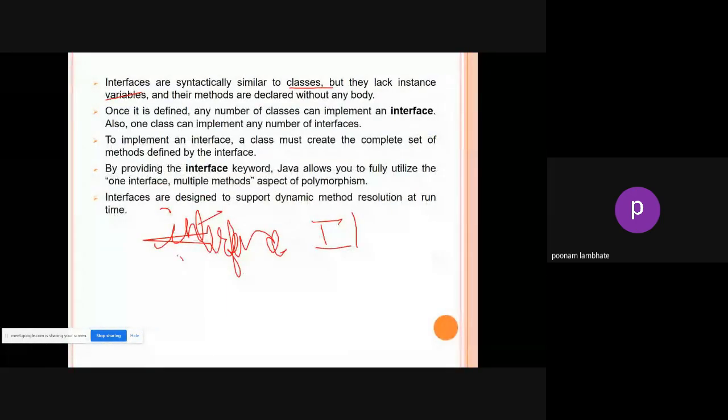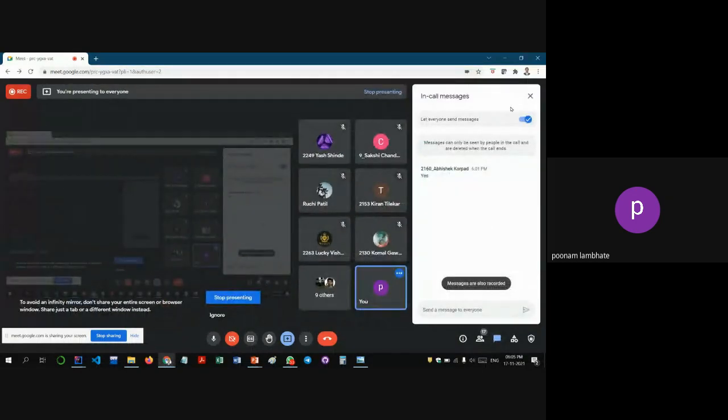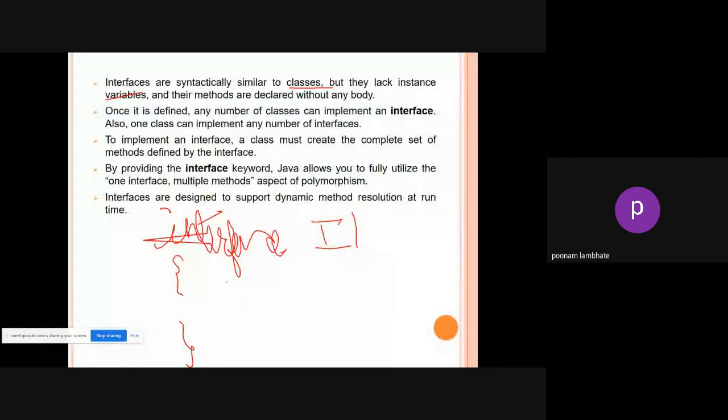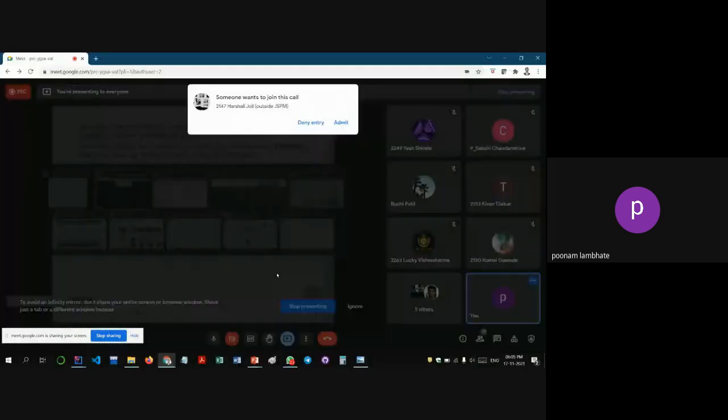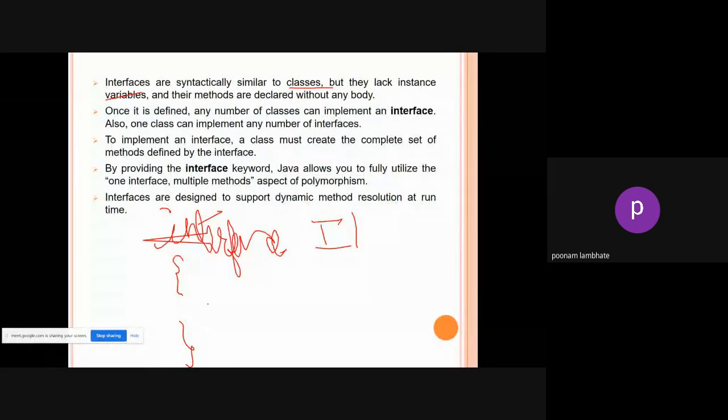Now, inside this interface, can I have my normal non-abstract methods, yes or no? You cannot have the normal methods. You can have the abstract methods. If it is an abstract method, should I define it inside my interface here, or should I define it inside the child of this interface? Can you tell me?